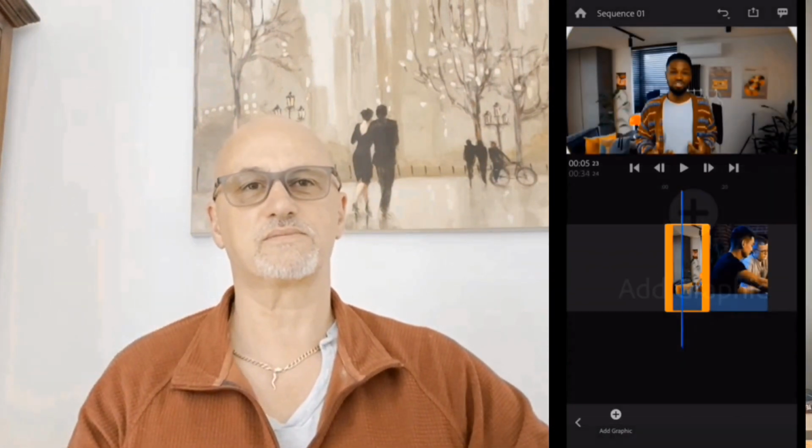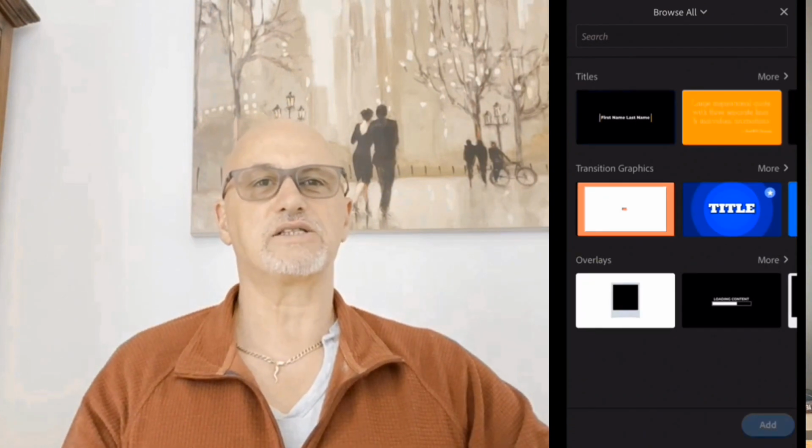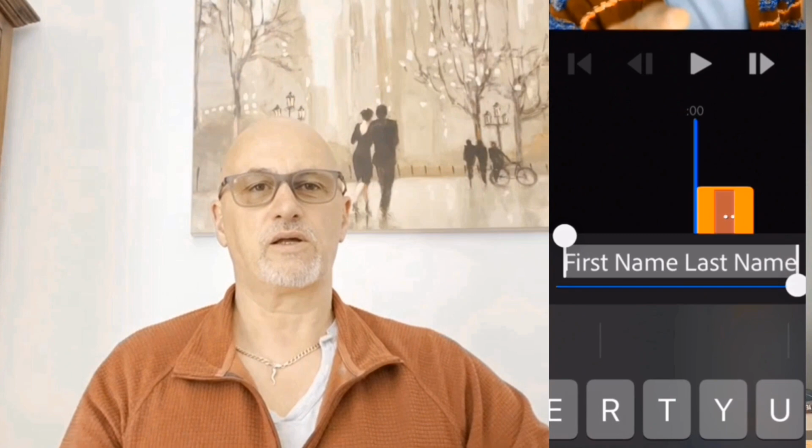Go down to the bottom left hand corner and tap on the plus sign and then add graphics. Select the title. You've got a menu bar along the bottom, which gives you different choices. And tap on the tick on the end. You can split it, duplicate it and delete it.